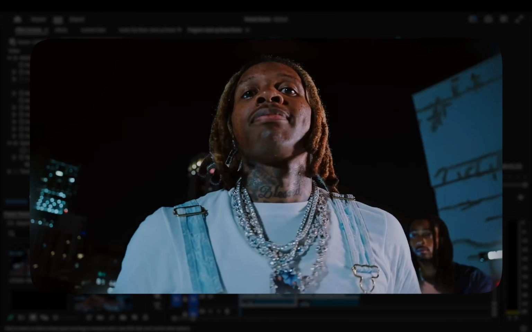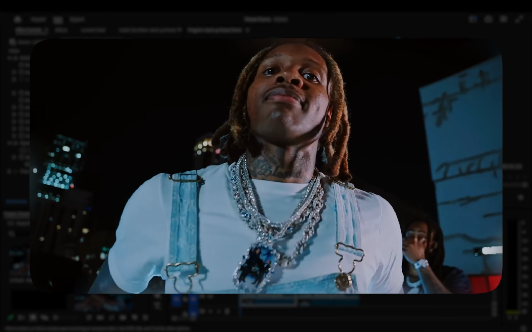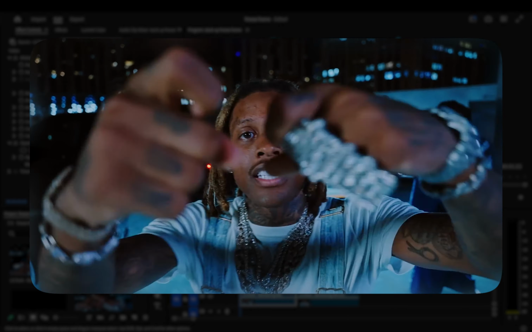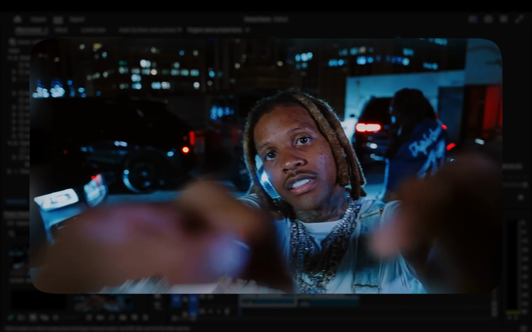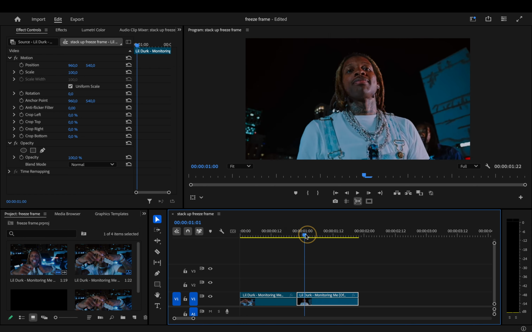Today I'm going to show you an awesome stack up freeze frame transition in Adobe Premiere Pro. This effect is super dynamic and works great for fast-paced edits, so let's get started. First we'll prepare our clips.